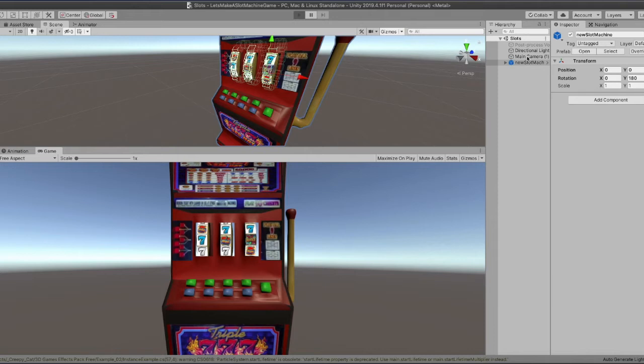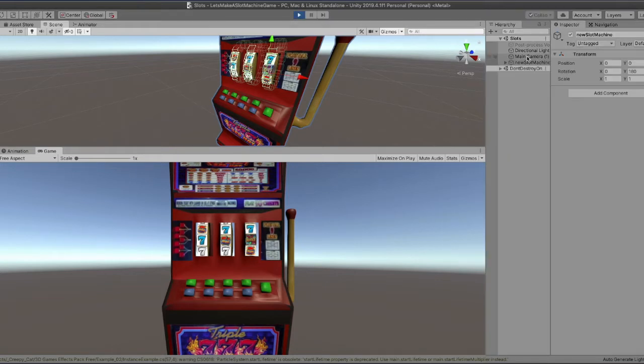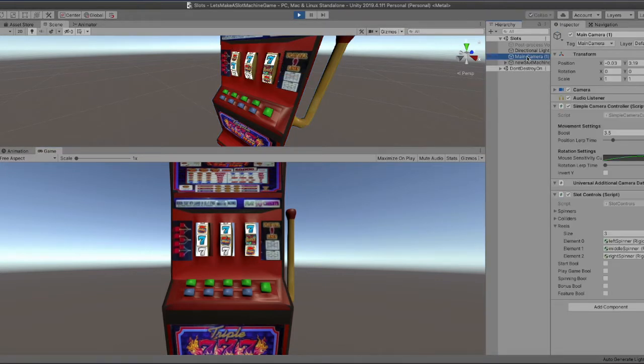Let's just take a look and see how these are spinning. Looks like we got to center them up a bit to the right.